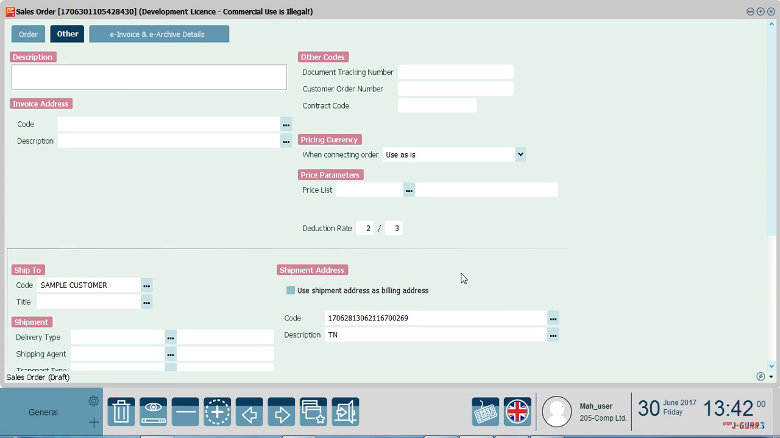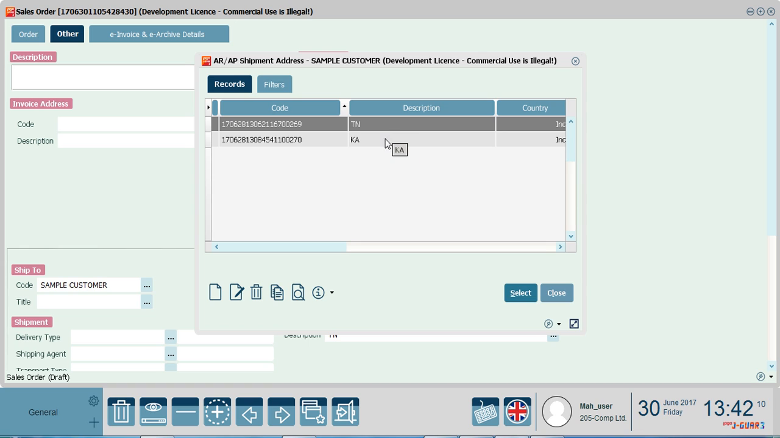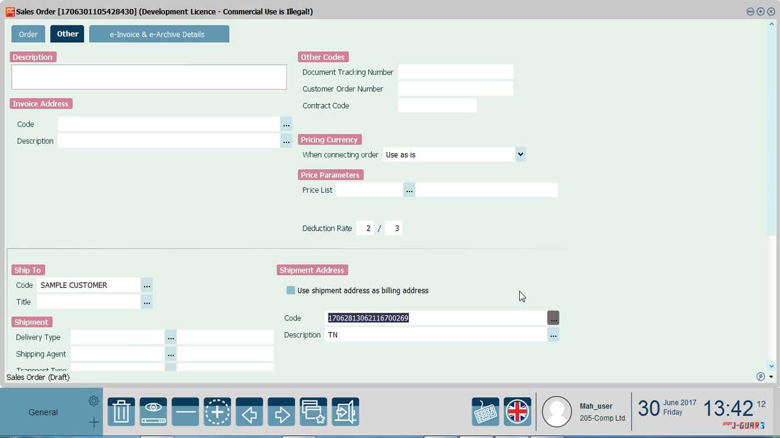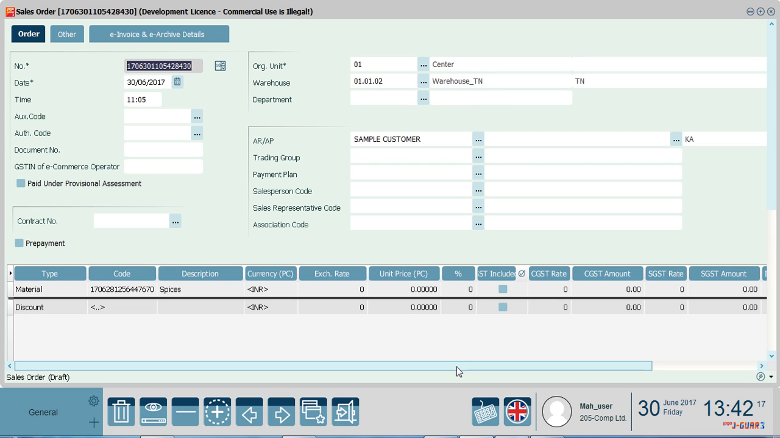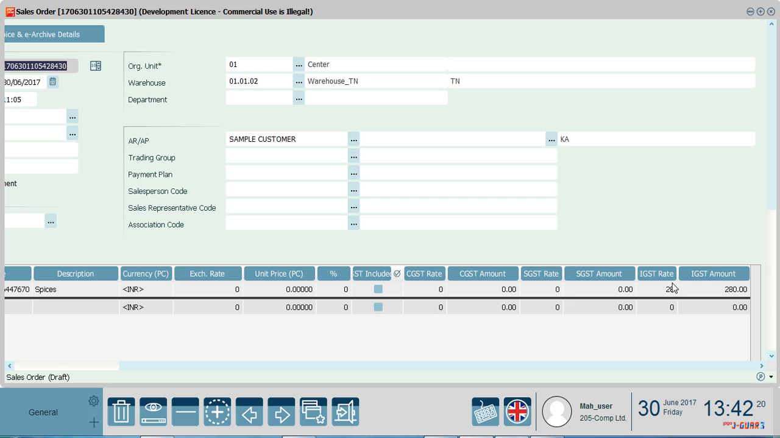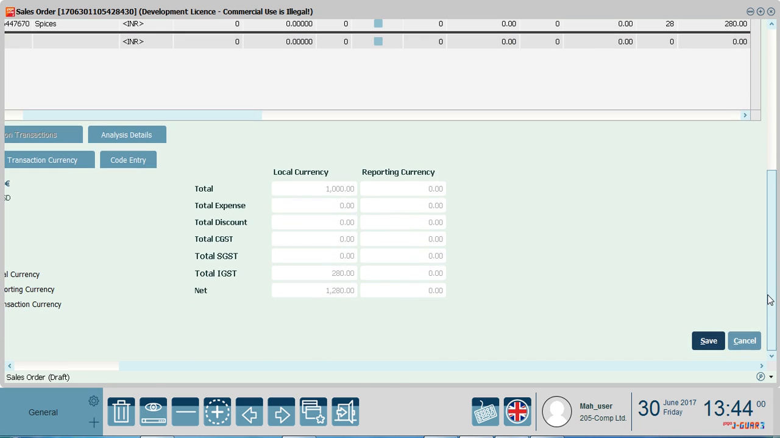Now let us see how the IGST will be populated by selecting the shipping address to be different. Click on the other tab and select the shipping address. Select the shipping address as Karnataka. Click on the select option and move back to the order tab and see the IGST rate is updated automatically. This is how the tax has been updated. Now you can move to the bottom of the screen and see how the net total is updated. You had entered the total amount to be 1000 and the tax applicable would be 280. The net total would be 1280.